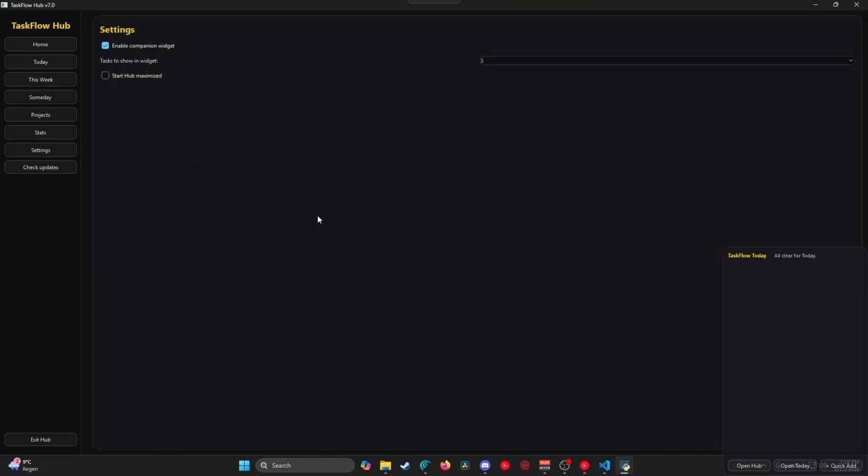Then we have settings, not quite as big as before, but we will have cloud sync in here later, and migrate to different devices and all of that.